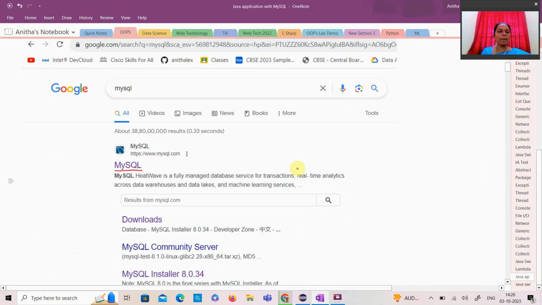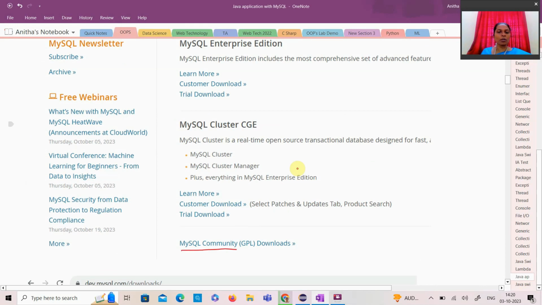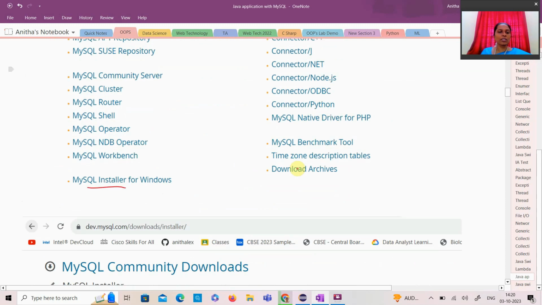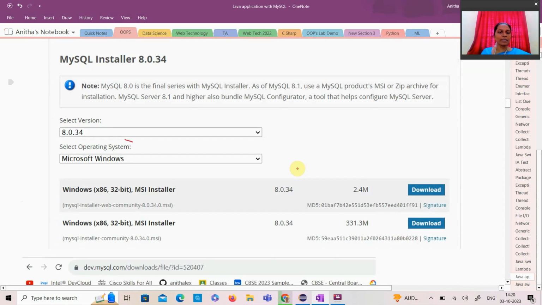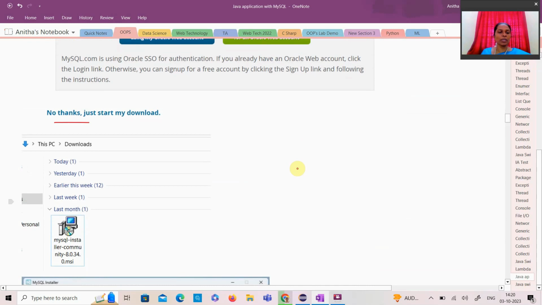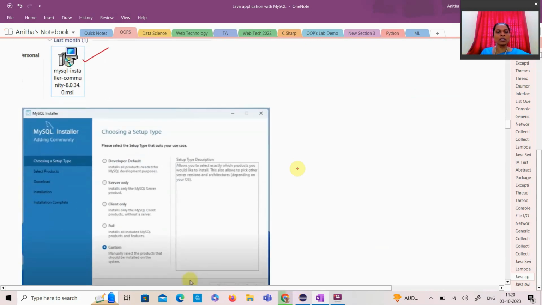So type just MySQL, and then in MySQL, go with the downloads option. In the downloads, go with MySQL community download and select the MySQL Installer for Windows. Depending on your operating system, you select it and download the community edition. Click no thanks, just start the download, and you will get the installation file. Once the installation file is there, you double click. I have already downloaded and installed it, so I am just giving the screenshot of it.